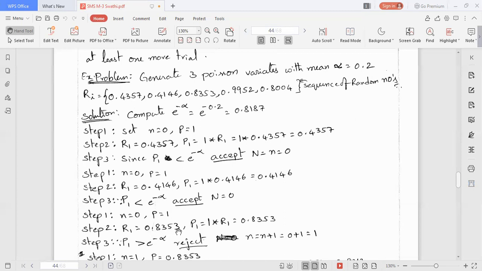The R1 value is 0.8353. So we will get P1 equal to 1 into 0.8353. That we will get 0.8353. P1 is equal to 0.8353. Now in step 3, we need to compare this P1 value with e power minus alpha.